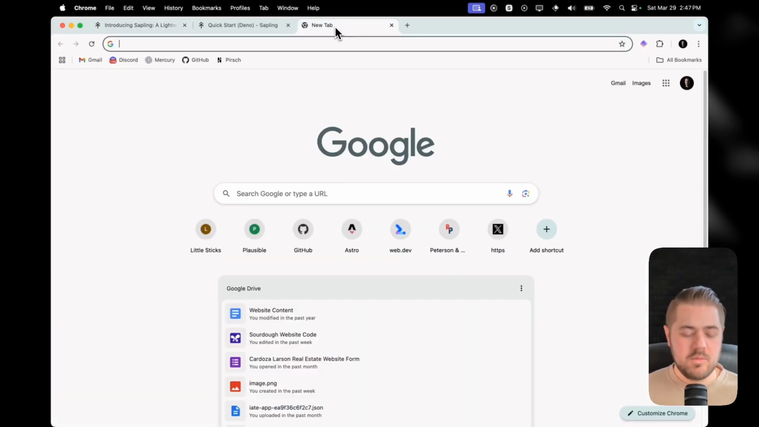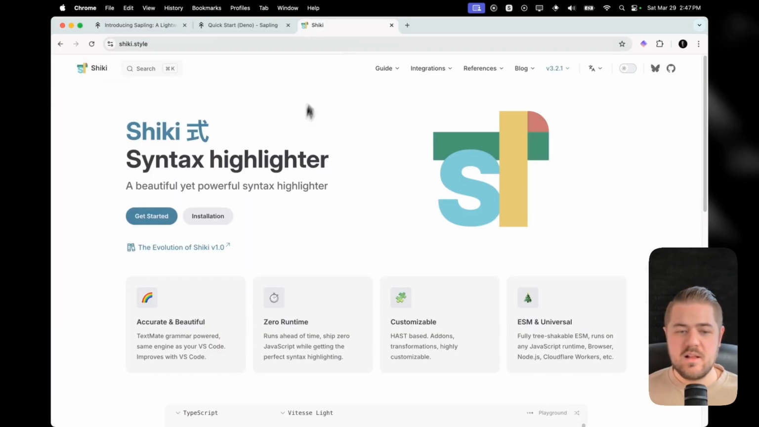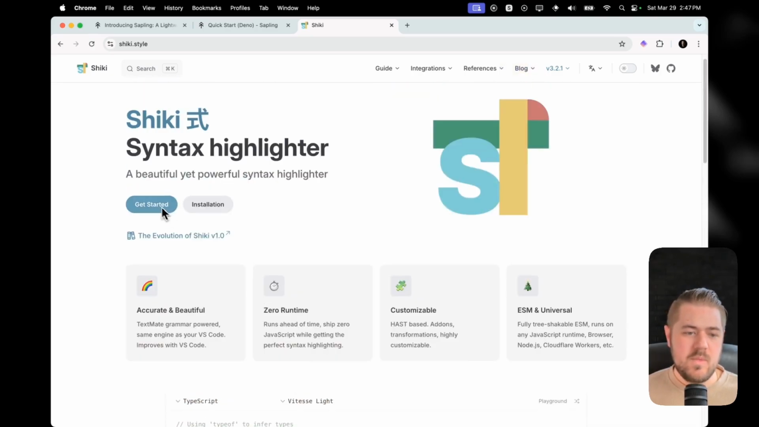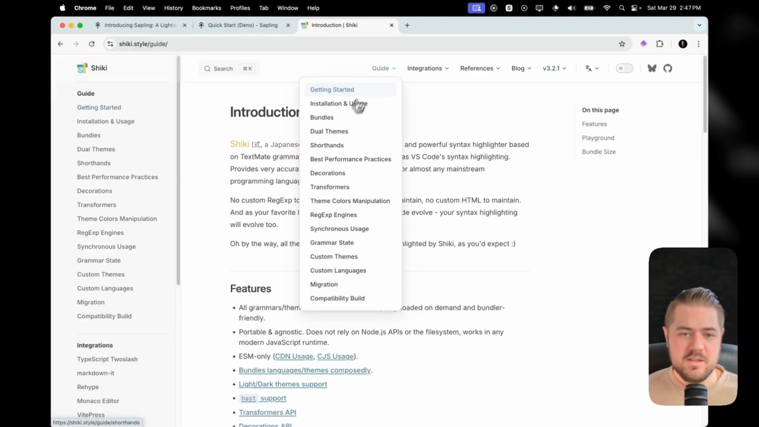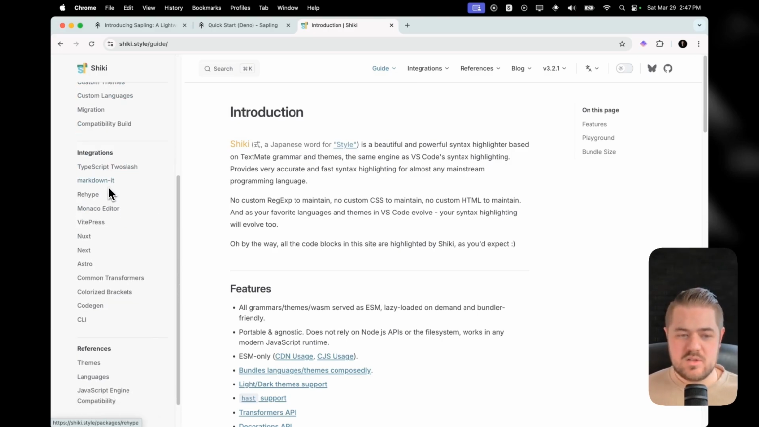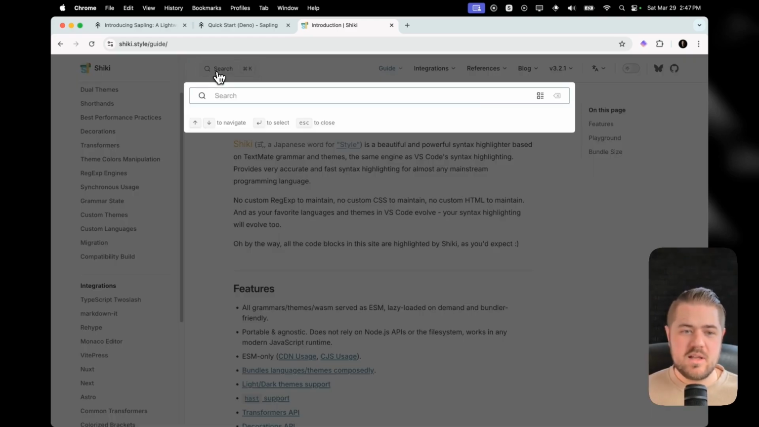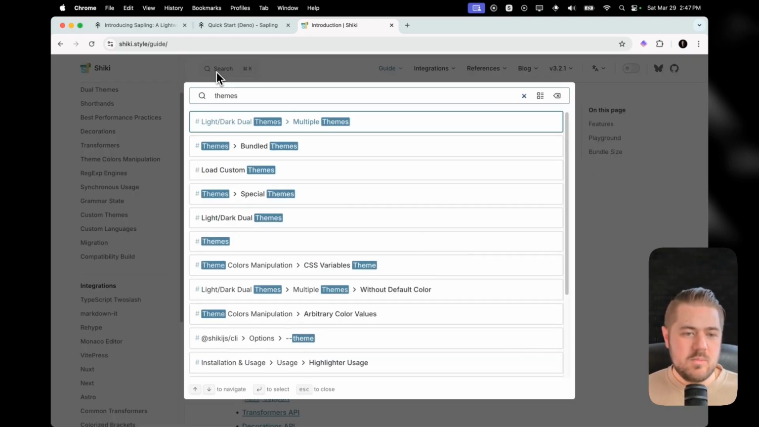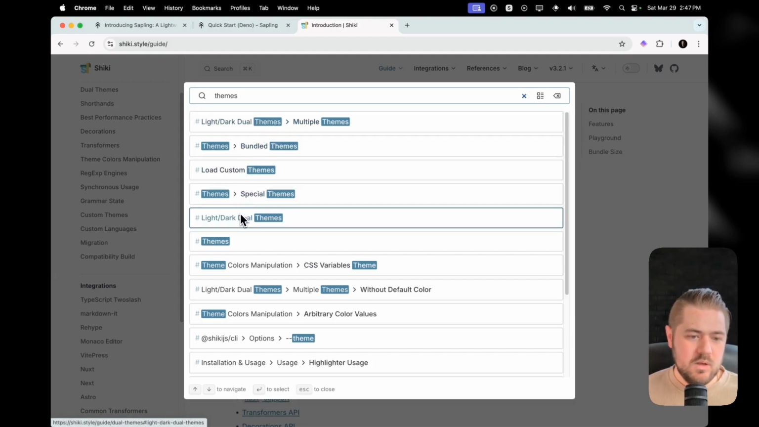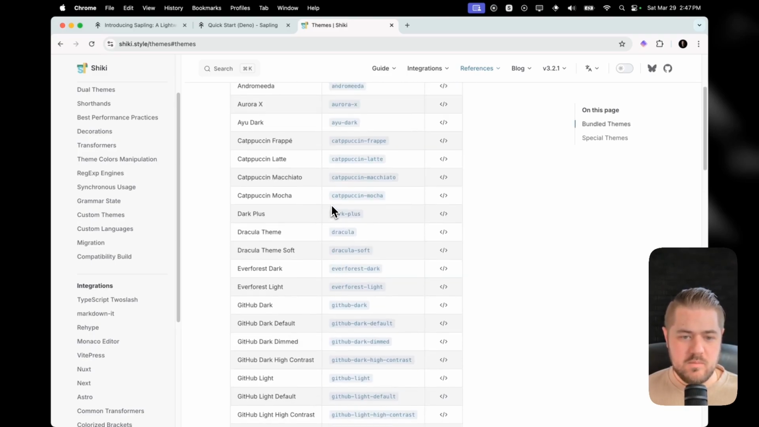Shiki is probably my favorite syntax highlighter out there just because it's so fast and lightweight. You can read through the documentation at shiki.style. It's a cool domain. Feel free to read through that if you want to manipulate the theme colors or change the transforms and all of that. It's a very robust solution for syntax highlighting. If we go to the themes documentation, you can see that we have lots of other themes we could choose from.